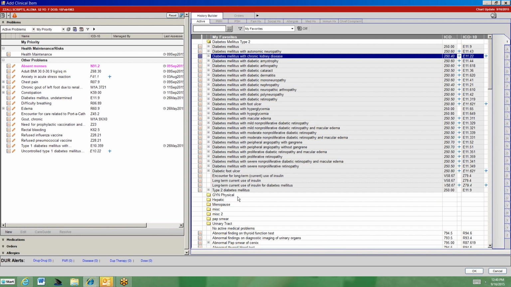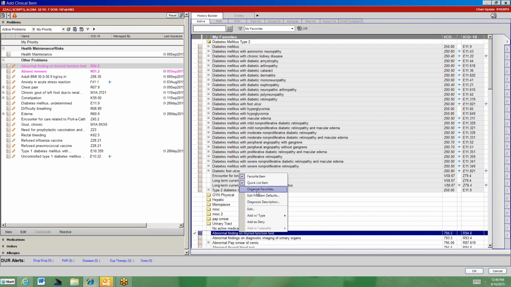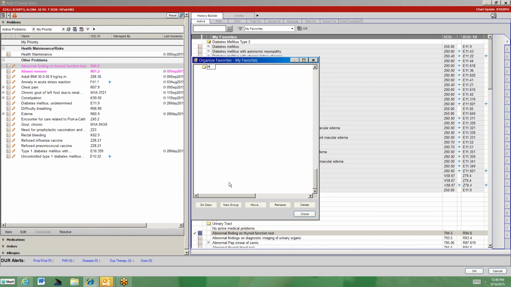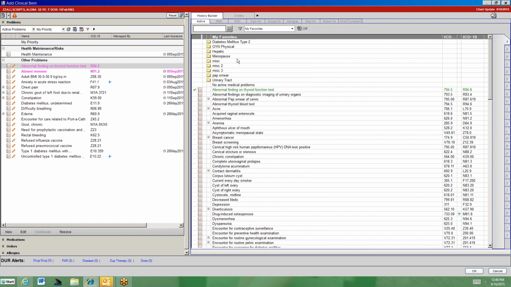utilized. To create a folder, you can choose the diagnosis and organize favorites after you right-click on it, but then it'll take you to the section that would allow you to create new folders. By choosing New Group, I'll just create Miscellaneous 3. Closing that out would put that folder on your favorites list. And you see now that folder is empty.